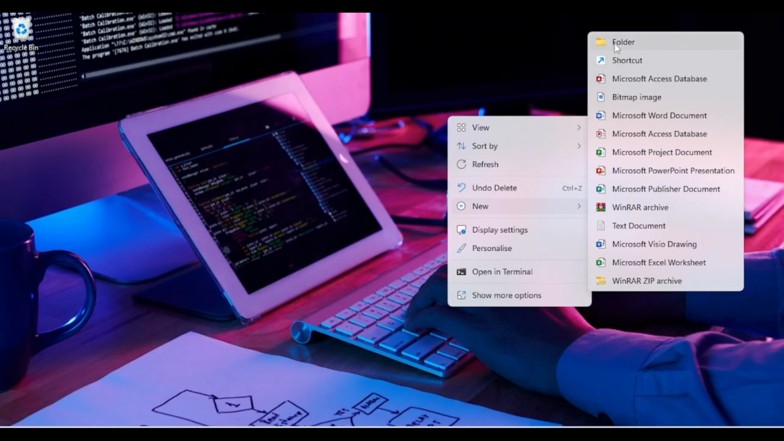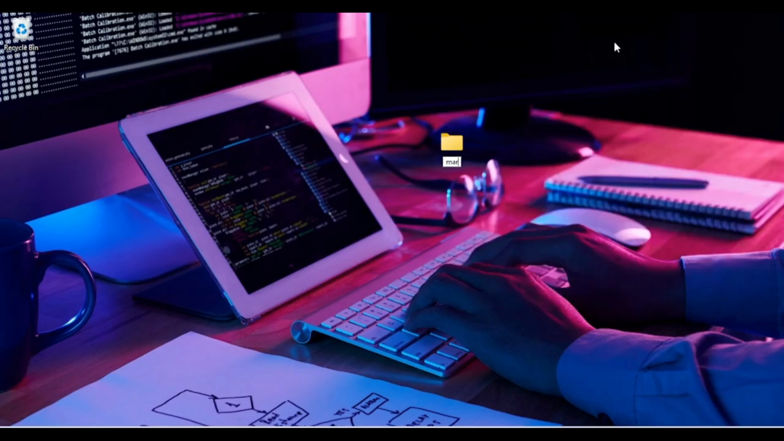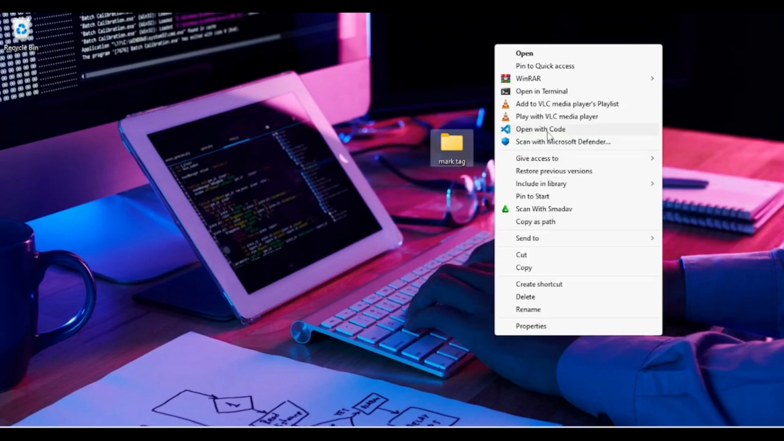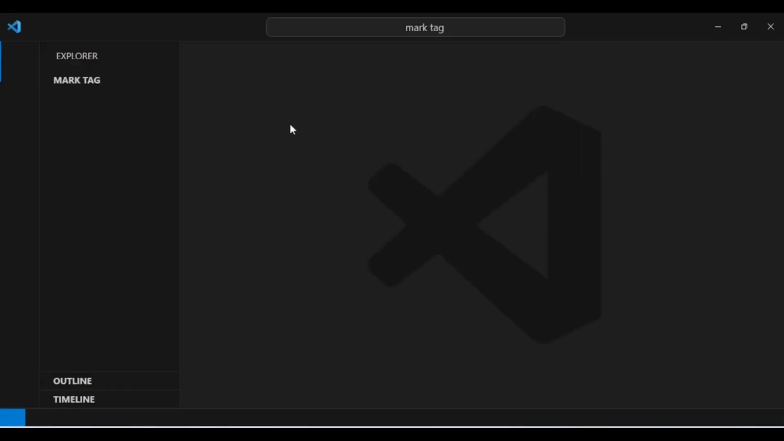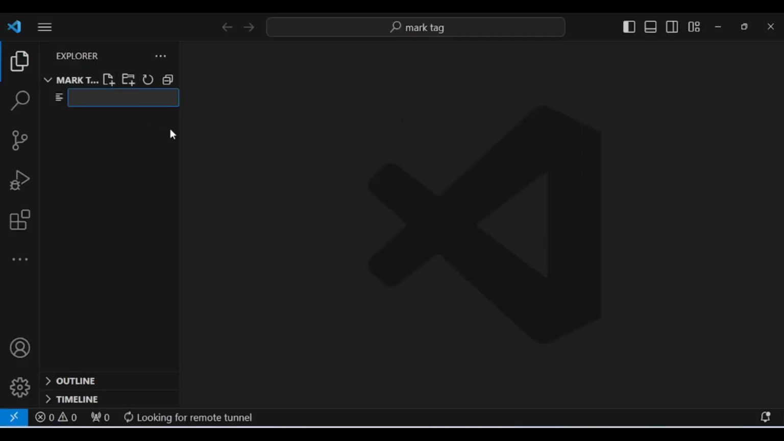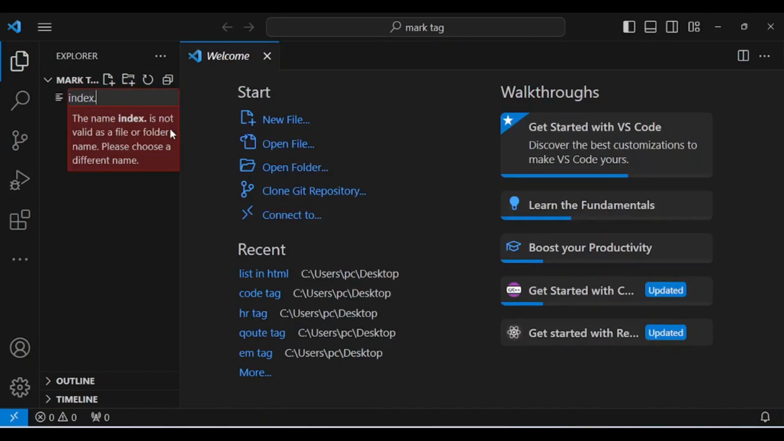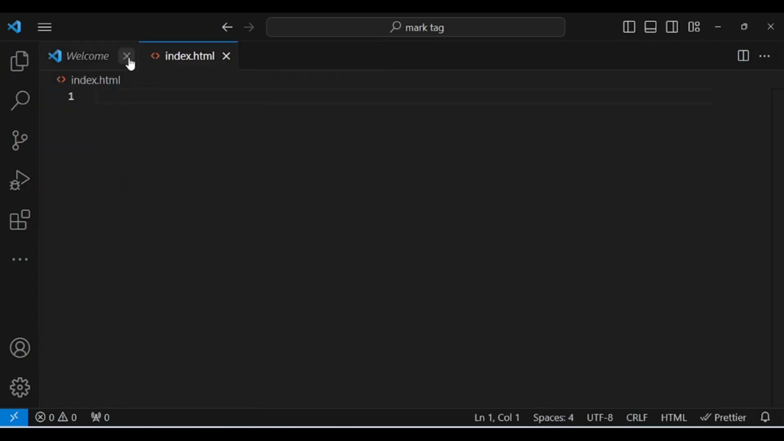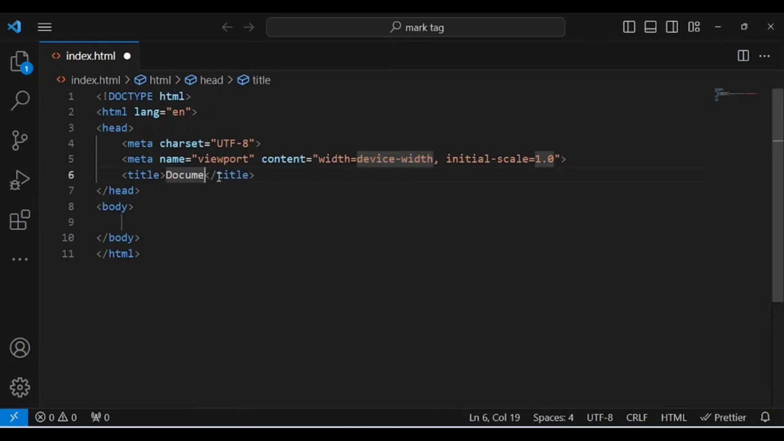Let's say new folder, and then I name it mark tag. And I should just open this up inside my code editor, and then open my index.html file, close this sidebar and also this, and bring out the normal HTML template. Change the title to mark tag. Perfect.